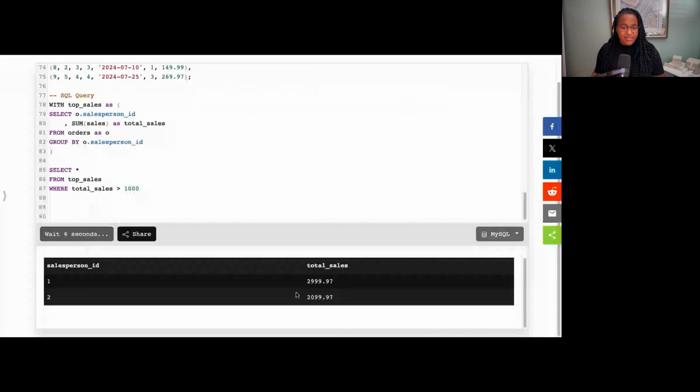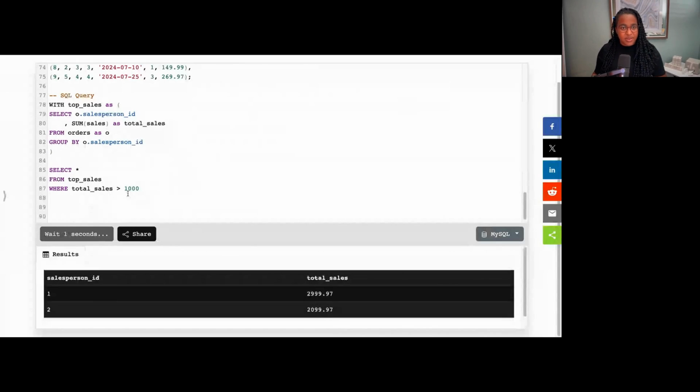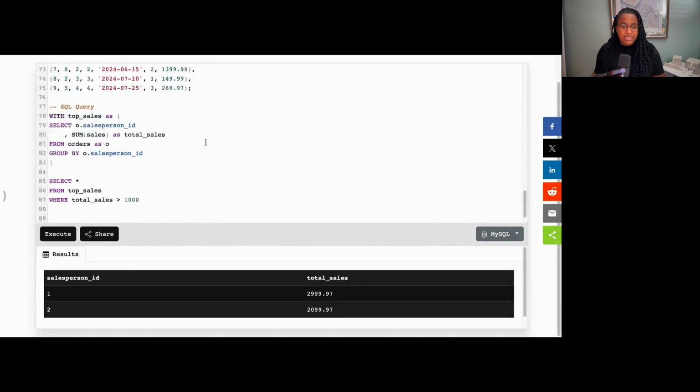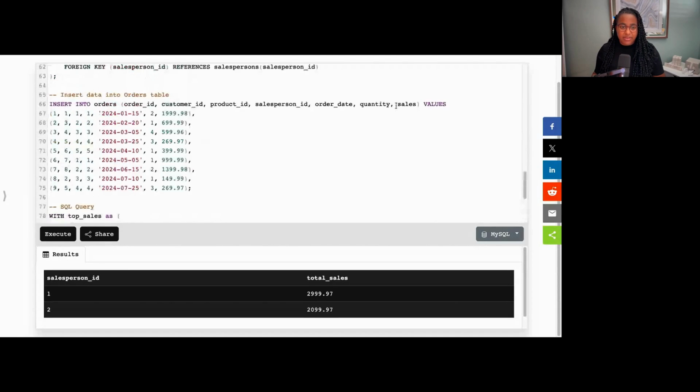You see that? I only have 2 sales greater than 1,000. Very useful, very quick. Okay. What if I want the name of the salesperson? Top sales only has a salesperson ID, and the orders table doesn't have their name.